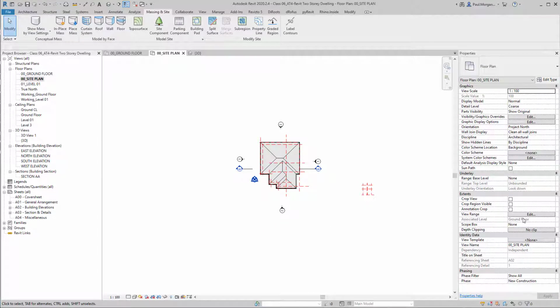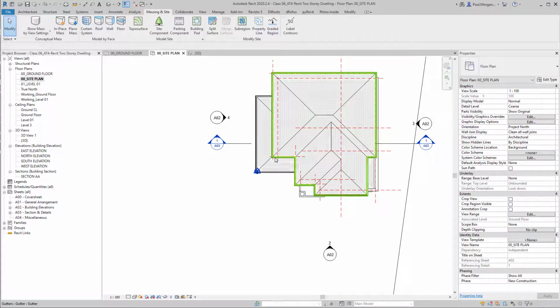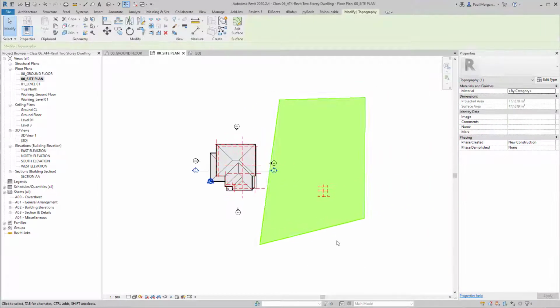But what I am going to do is change the view range in the properties, from the top view being the associated level, which is the ground floor, and then the offset above being 100 meters, and then the associated cuts also at 100 meters. This is why we can see the roof completely. I'm going to change the bottom to unlimited and unlimited for view depth. So that way we see the garage, but importantly we see this site all the way down here.